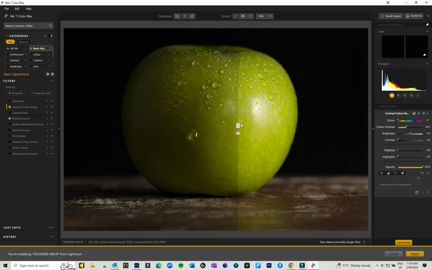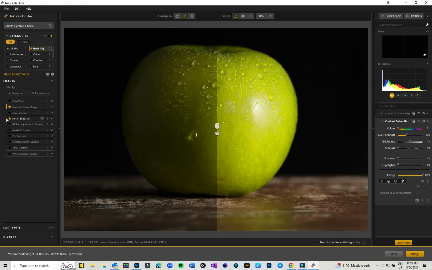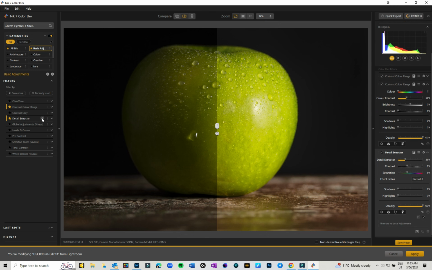So if I put my slider across to before and after, it has knocked out some of the details, but I can drop the opacity down, I can boost up that color range to give it that real sort of subtle boost in color and brightness. But because it did drop some of the details, I'm going to add the detail extractor. So I'm just going to click on the little plus there, and that has brought a lot of the details back. So I can play around with that.